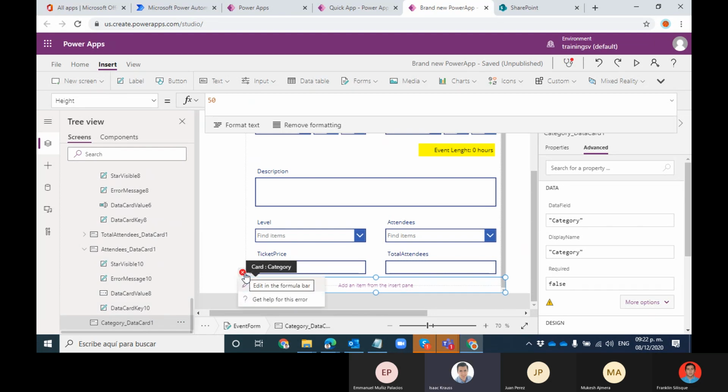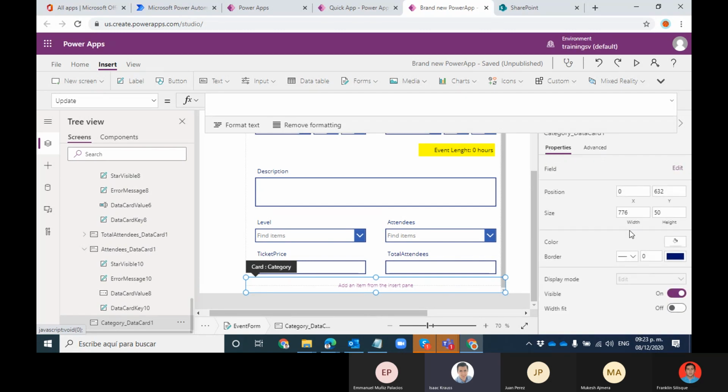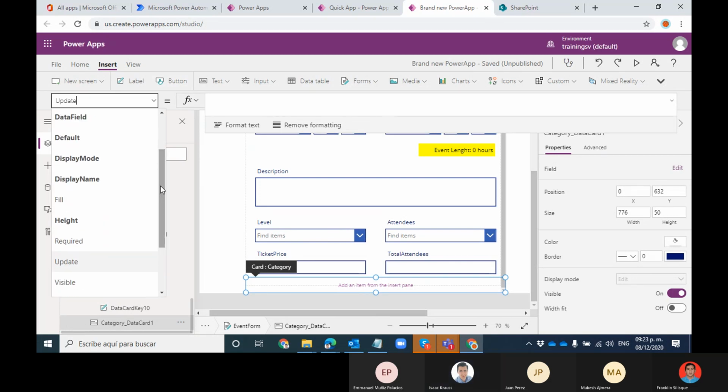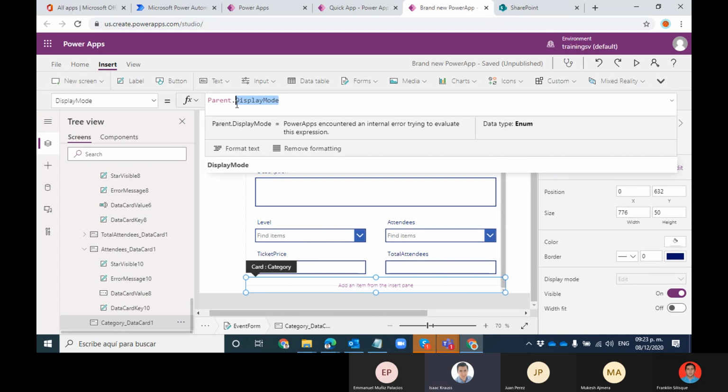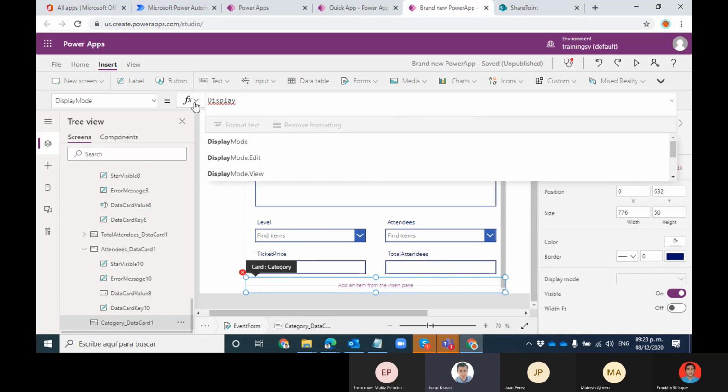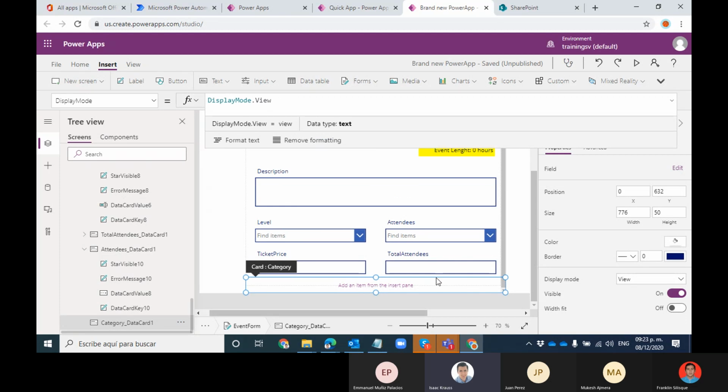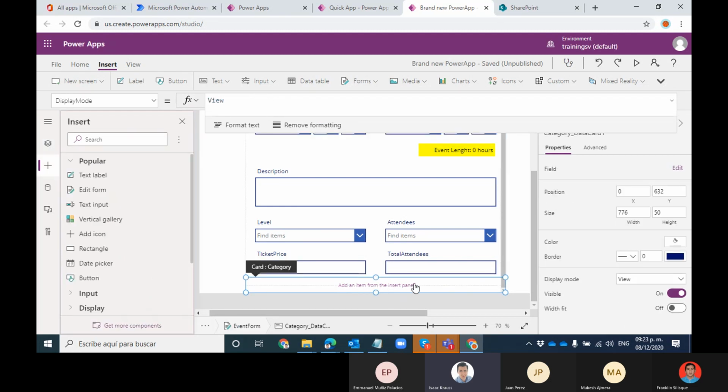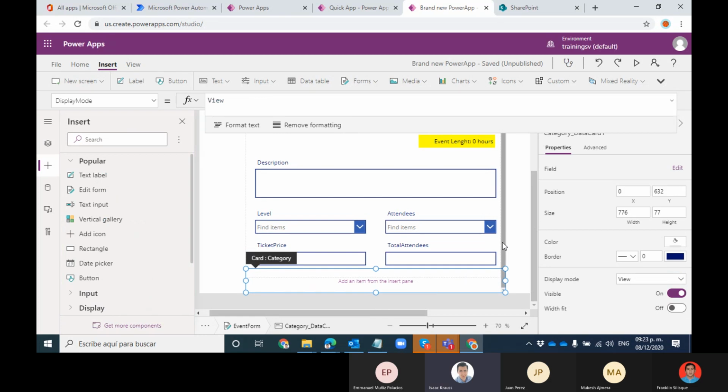Okay, it has a formula here that has a problem. Let's see what the problem is by clicking edit. It is trying to update something to SharePoint, but I don't care about this value. And actually, the data card's display mode is view. So nothing is going to be modified on this data card. It's just for reading operations or actually calculations. Okay, now I have the new data card there.